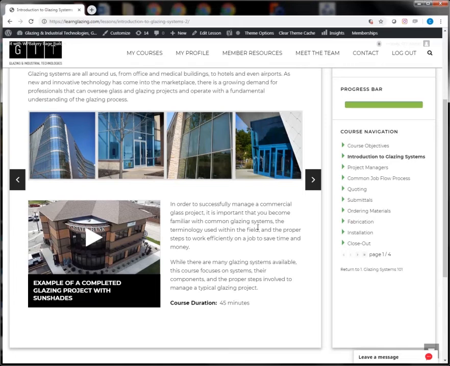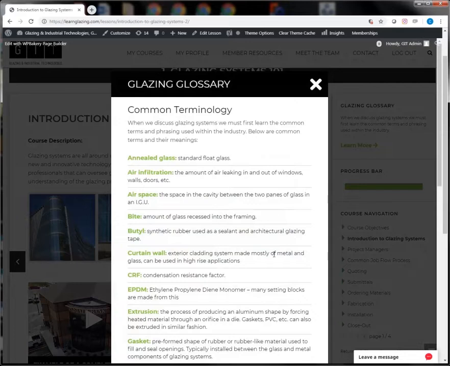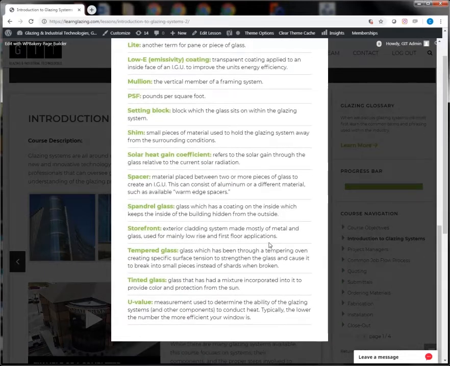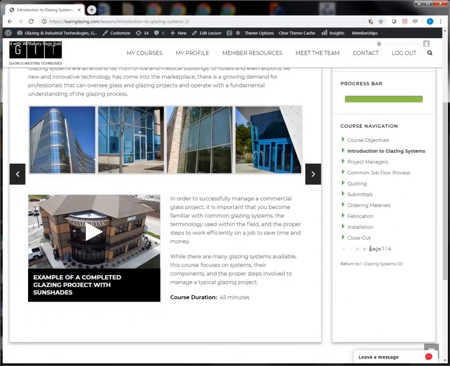A lot of the material is set up this way, where it's kind of like slides. It tells you what's involved. Some of them will have some sort of video. Almost all of them will have some sort of image or maybe a diagram or a shop drawing that we reference. Over on the right, like I said, you're going to notice the glazing glossary. So make sure you read through that, and then the course navigation. You can page through, jump to the end, come back to the front, or jump to individual lessons.